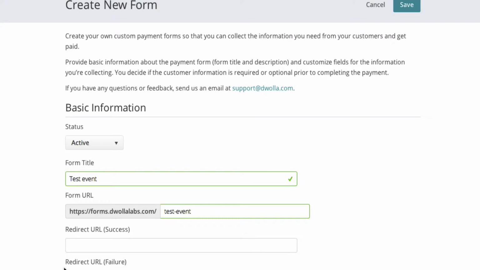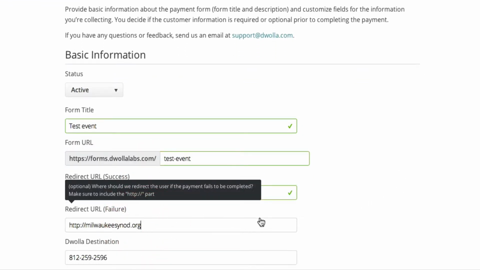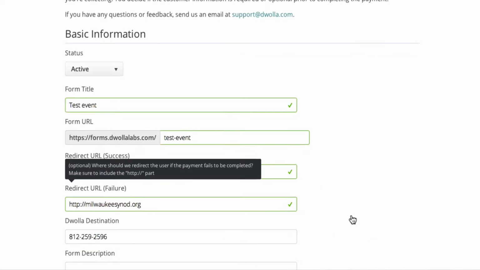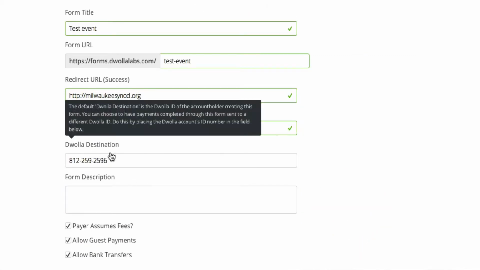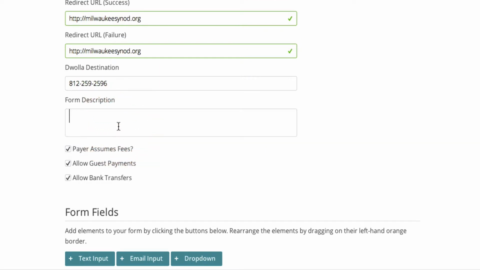If not, it won't. Putting in a URL for success, if it's an event, for example, I'll usually put in the address to the event page. But in this case, as it's just a test event, I'm going to go ahead and put in the generic MilwaukeeSynod.org website. Dwolla destination, you don't need to change that. Form description, this is going to be some kind of text that the user is going to see on the form. Let's say registration costs.